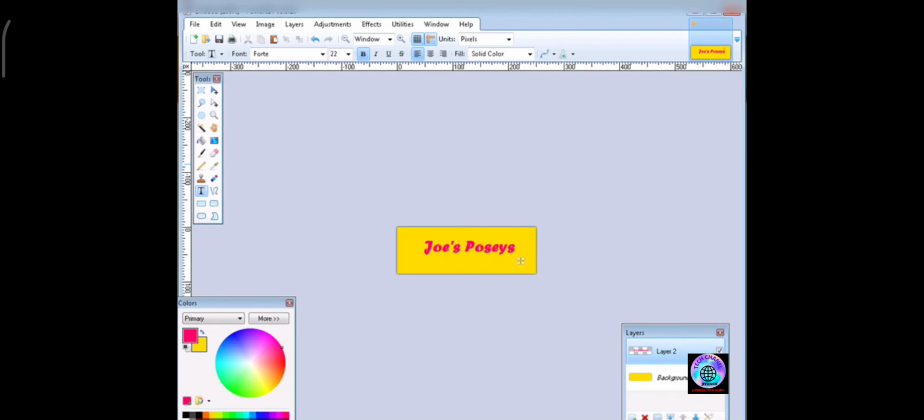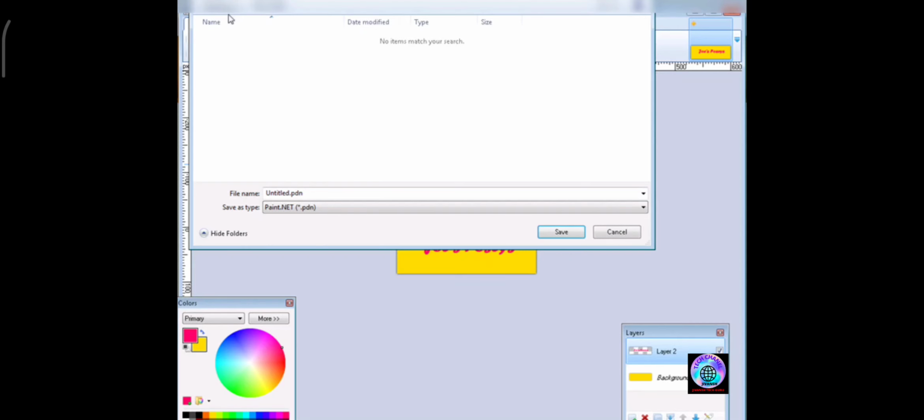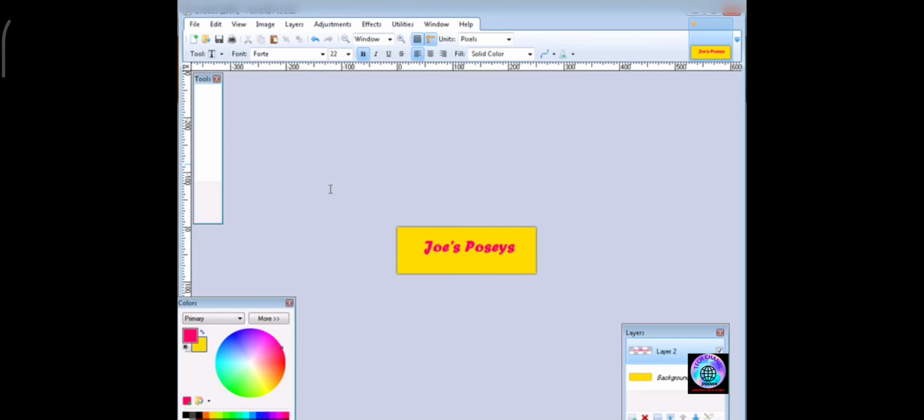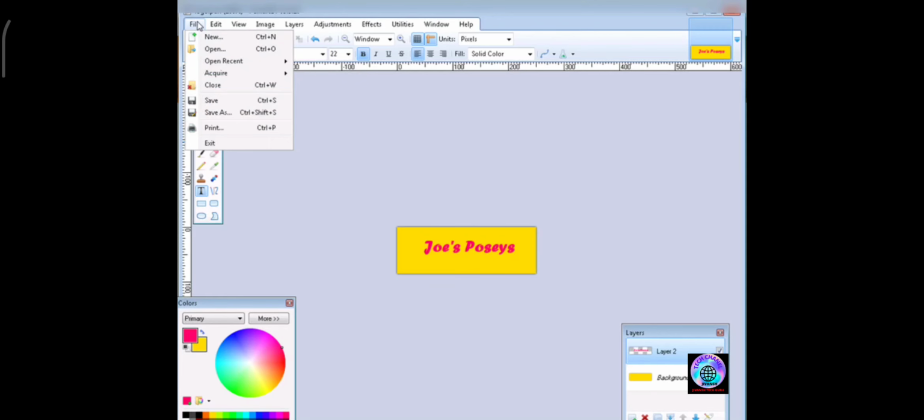So all you have to do now is click Save up here. Okay, and then I just navigate to where I want to save this on my computer. If you save it as a PDN file, you can go back in and edit it later. So let's call it logo here. So I'm going to save it as a PDN so that I can go back and change it if I want. But now what I'm going to do is do a save as.